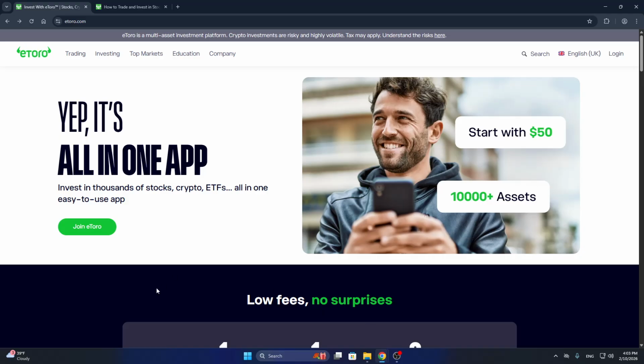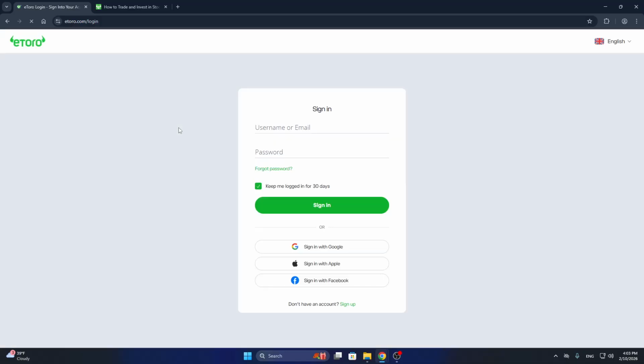So once you've done that, you are going to see this join eToro option. This is going to enable you to sign up for an account if you do not already have one, so create one if you need one. If you already have one, just log in using the login button right here in the upper right corner. That's going to enable you to log into your account.